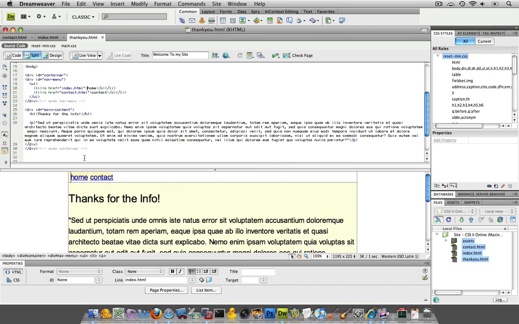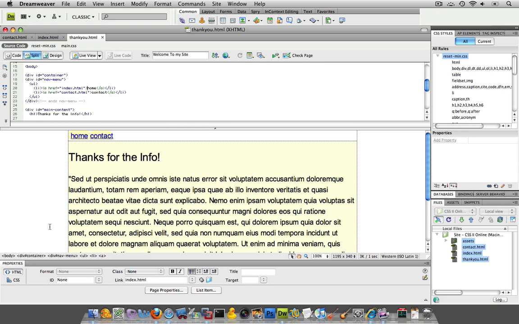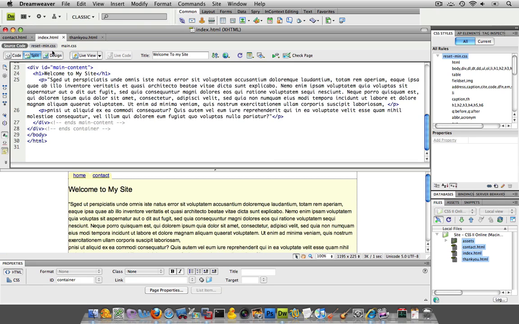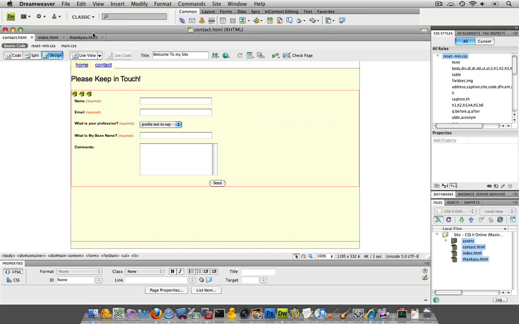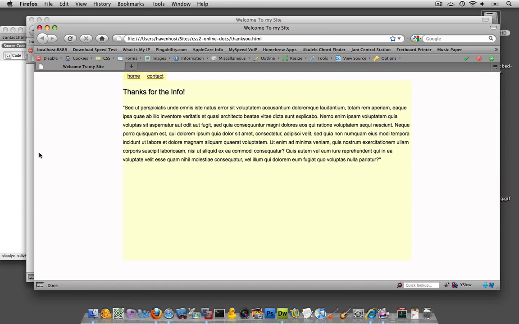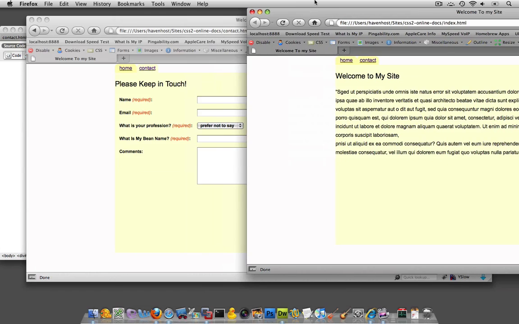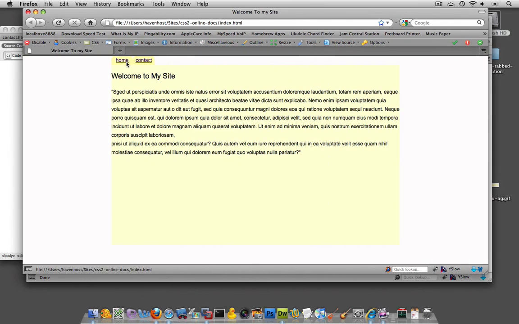Okay, well, this looks a little funky, but remember, never trust it. If you look at the rest of my design view, this looks okay, and this looks okay, but all of a sudden my thank you doesn't look okay. Don't ever trust Dreamweaver's design view, because it doesn't always render things right. It does its own thing. Okay, let's see, contact and home.